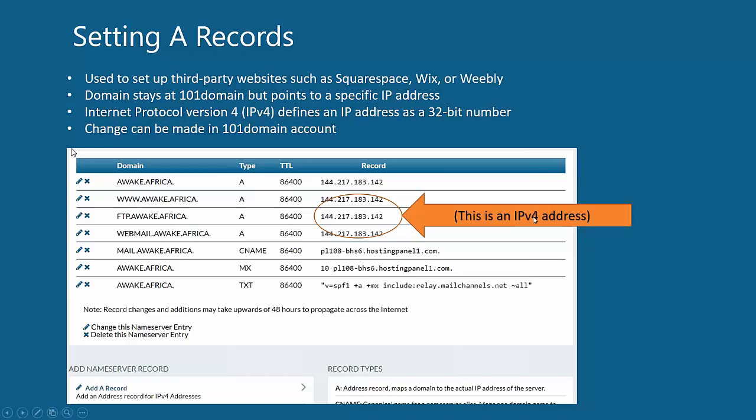Just as a side note, this is called an IPv4 address, and that just means that it's a 32-bit number. You'll see 4 sets of 3 numbers. That's how you know it's an IPv4. You'll probably never need to know that, but if it comes up in Jeopardy, then you can get that answer right. So all of these changes can be made from within your 101 domain account. Your client will most likely give you this IP address and ask you to point the A record to this. So you're going to type in this part. Okay?